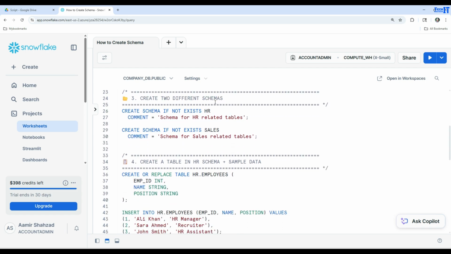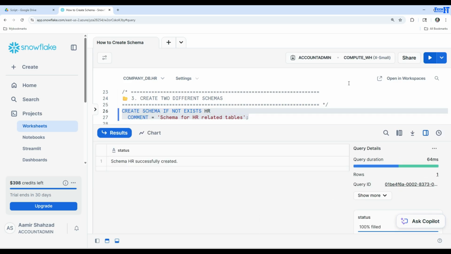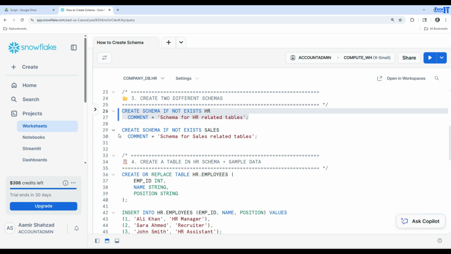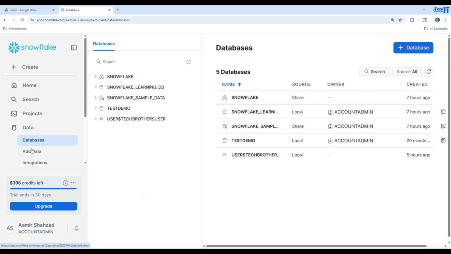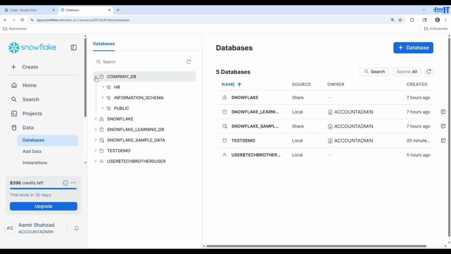Now next we are going to create two different schemas, and as you already know, these are logical containers inside the database. Now we have company DB, and what I'm going to do is say create schema if not exists, and the name of the schema is going to be HR, and then we say comment schema for HR related objects or tables. Now let's go ahead and execute, and that's created. Now let me take you back here, and let's go to the data tab here, and if you refresh, we should see our company DB. Now let me click right here, and you are seeing the HR schema right here.